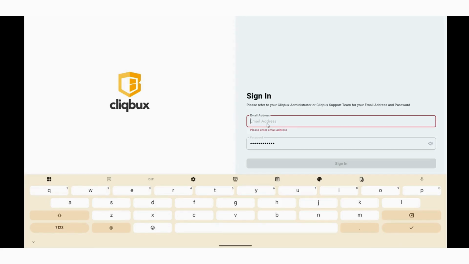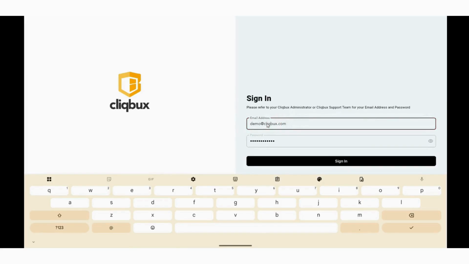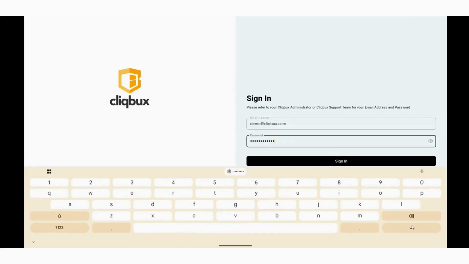How to sign in to the POS. The first thing you will see when you open the POS is the sign-in page. Here, you will enter the email address and password provided to you by the QuickBooks team.